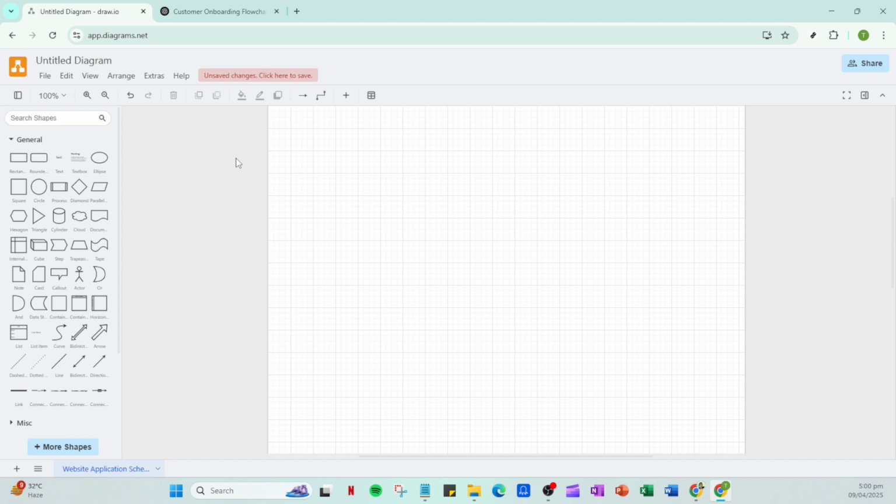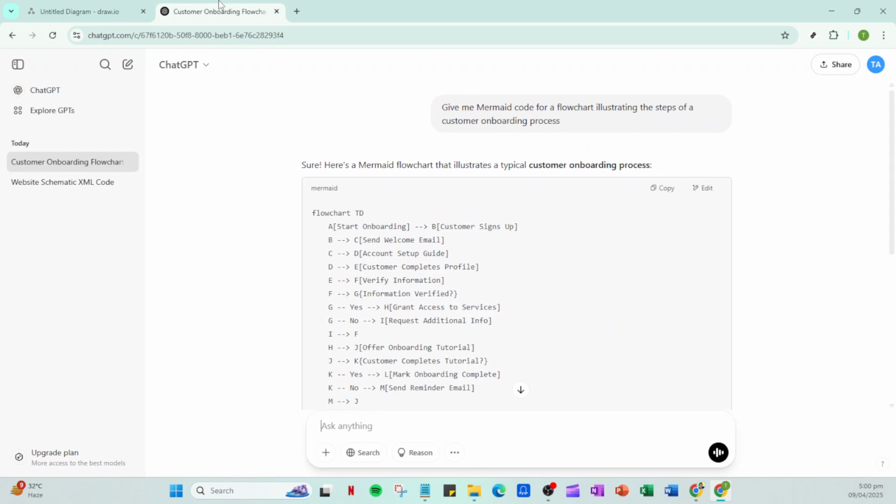First, head over to ChatGPT. If you're not familiar with it, ChatGPT leverages AI to help you with a myriad of tasks, and today it will become your assistant in generating the necessary code for your diagram. Once you're on the ChatGPT platform, you'll want to prompt it to generate mermaid code for your intended diagram.